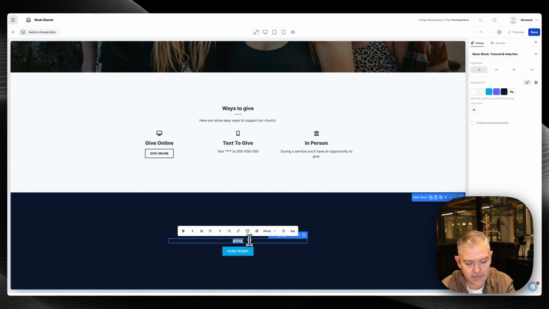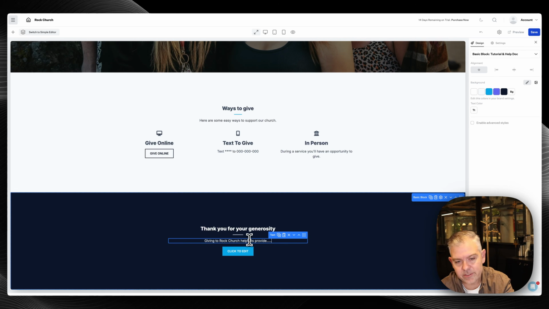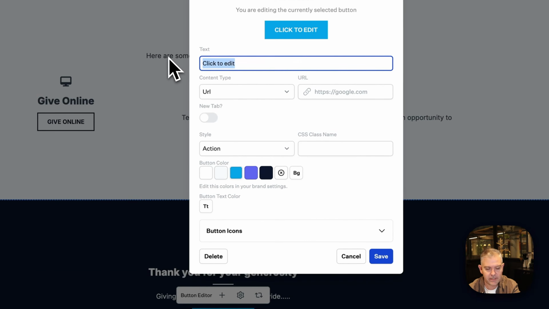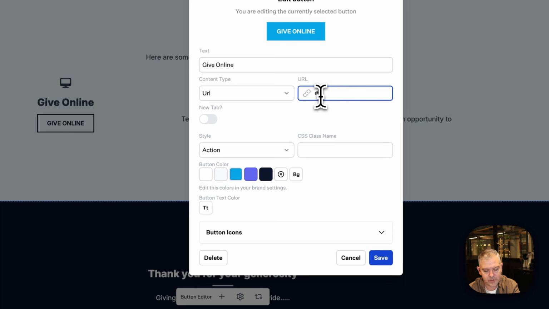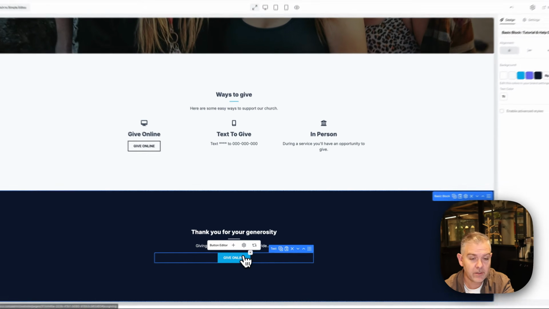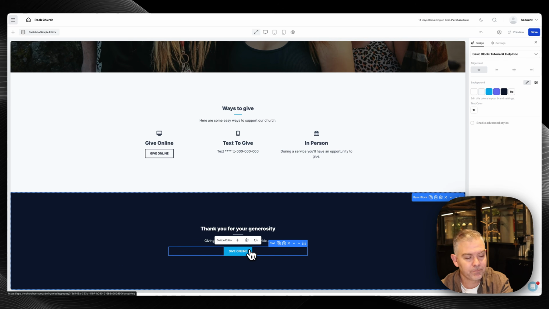Giving to Rock Church helps us provide, and then list your services, all the stuff that you're doing. This can be give online and link through to your giving. If you're using PCO, you can just do hashtag PCO giving, and that'll pop it up right on top. Or we have a giving system built in here as well.